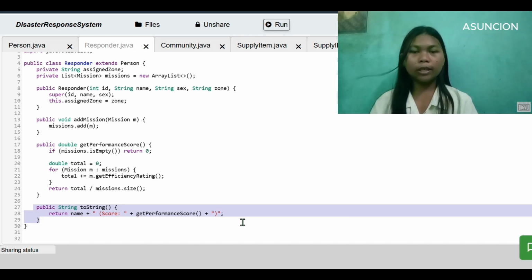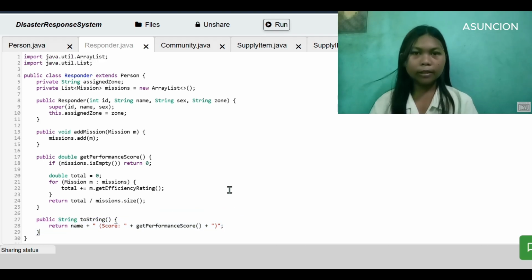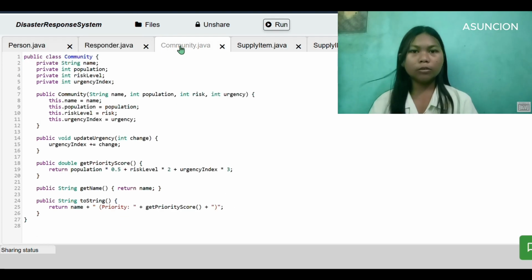This shows inheritance and aggregation. Responder has many missions. Now let's go to the community class. This represents an area that may need help. The attributes are name for community name, population for number of people, risk level for danger level, urgency index for how urgent the situation is.